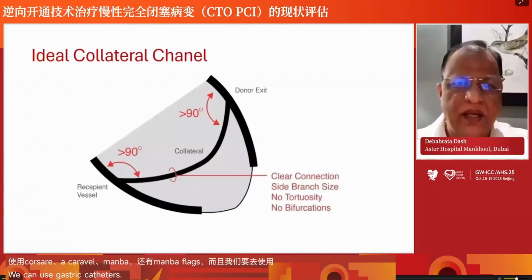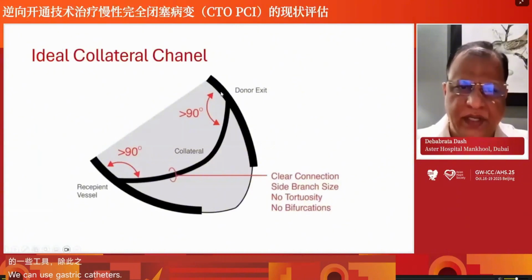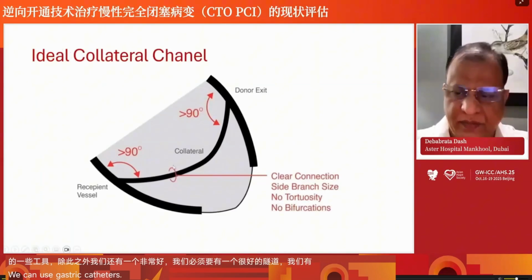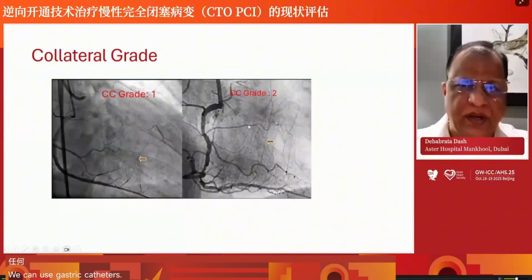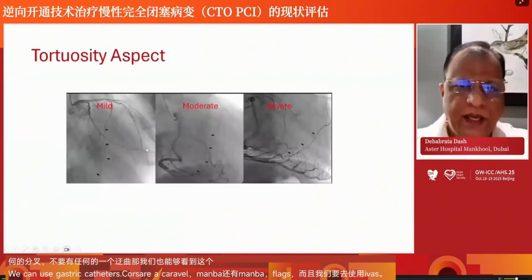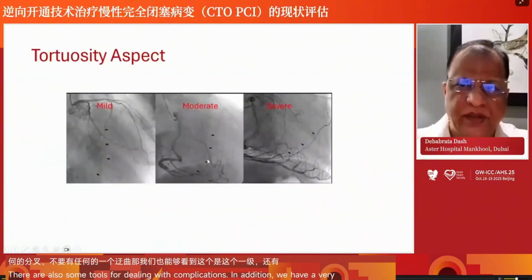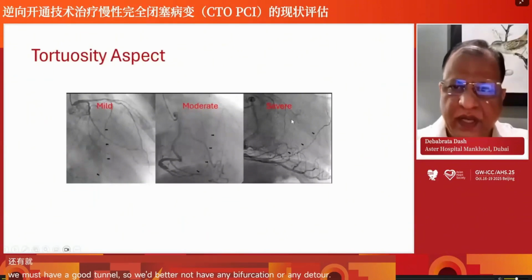We need to have ideal collateral channel that includes clear connection between recipient and donor vessel. It should be of side branch size and there should not be any tortuosity or bifurcation. As you can see, collateral grade 1 and grade 2 are good for retrograde approach. And tortuosity also impacts crossing of the collateral. Severe tortuosity is bad for retrograde crossing.